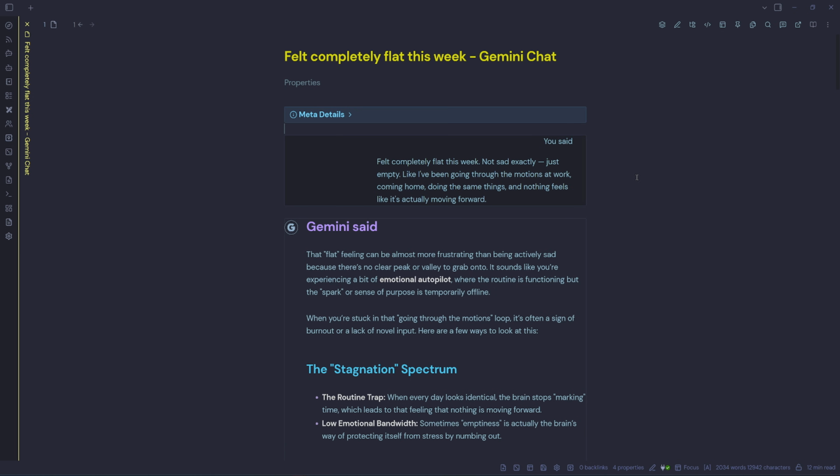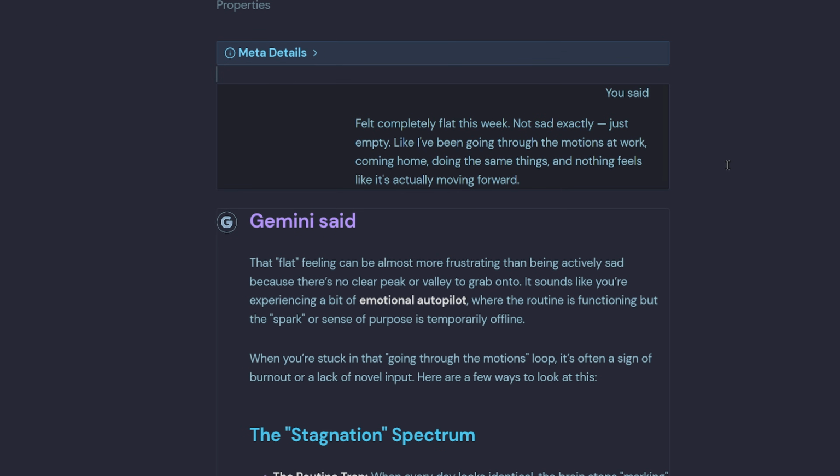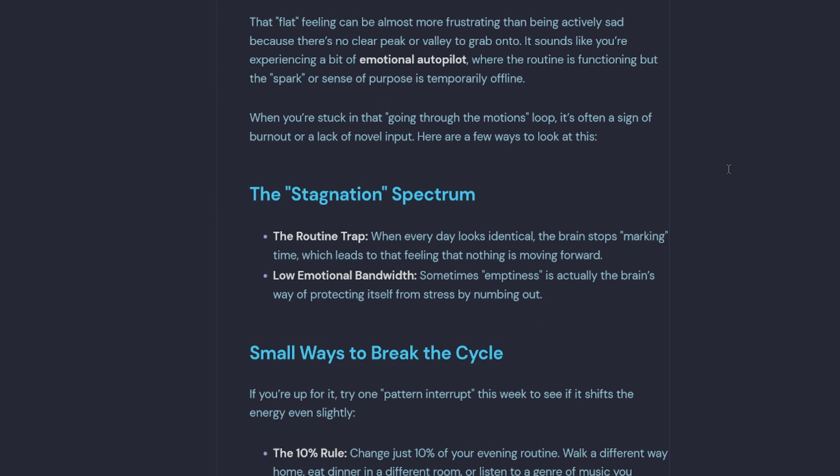So I'll just run through it quickly. We've got my first comment, felt completely flat this week. Not sad exactly, just empty. Like I'd been going through the motions at work, coming home, doing the same things, and nothing feels like it's actually moving forward. Gemini came back with some advice.